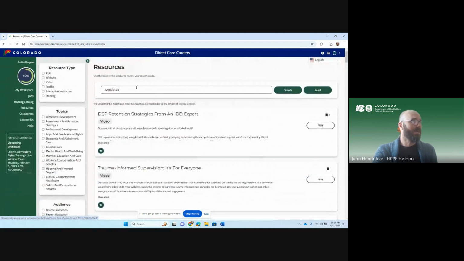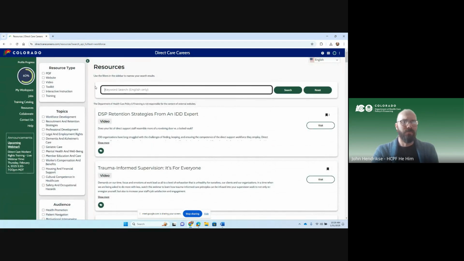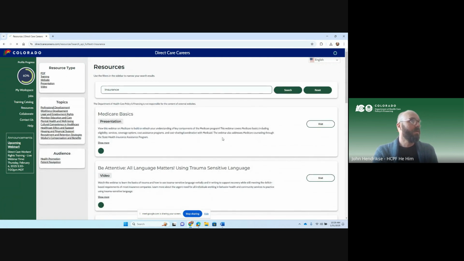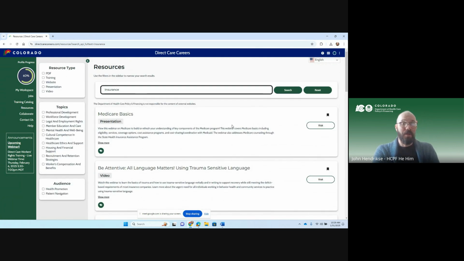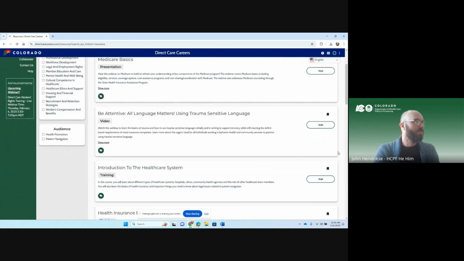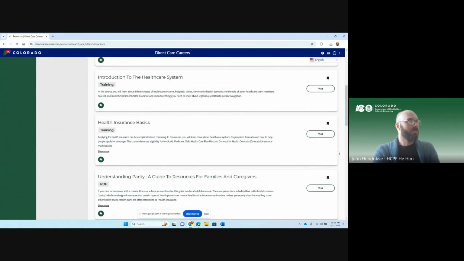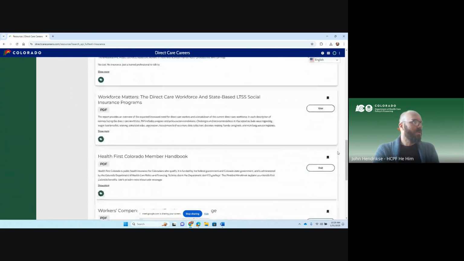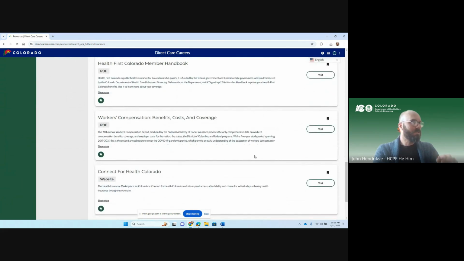And so lastly here, we want to look at what would be good for an individual user. If I was a direct care worker and I needed insurance, I might come in here and type in insurance. And let's see what this brings up. It's bringing out Medicare basics, but I'm not eligible for Medicare yet. So we'll scroll down here and look. We have insurance basics, so that's more information about insurance. If we keep going down, there it is, Connect for Health Colorado.